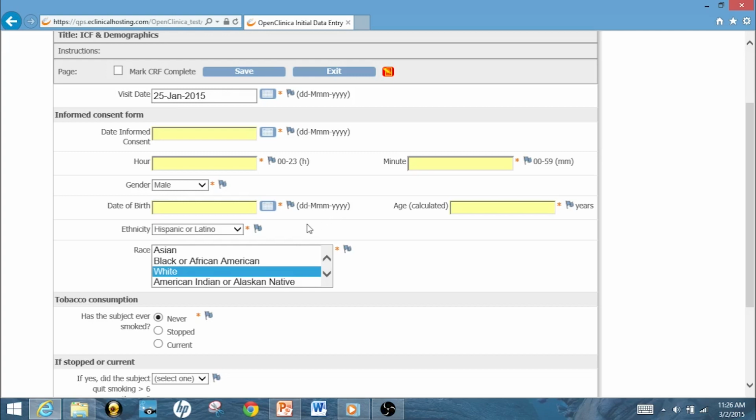But at this time, I want you to be aware of the flag and the fact that they change color, and the color of the flag provides you information about the discrepancy note. You may also notice that people sometimes use the term discrepancy note and query interchangeably.